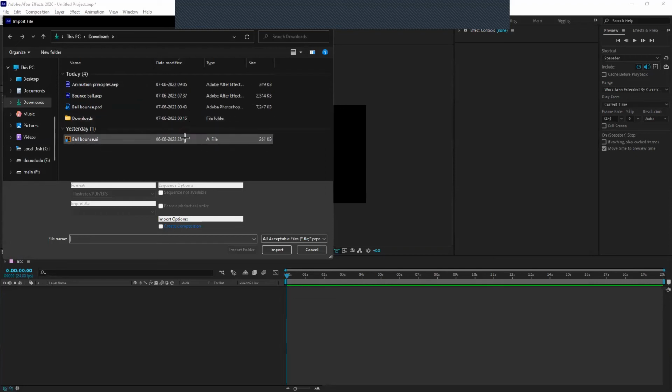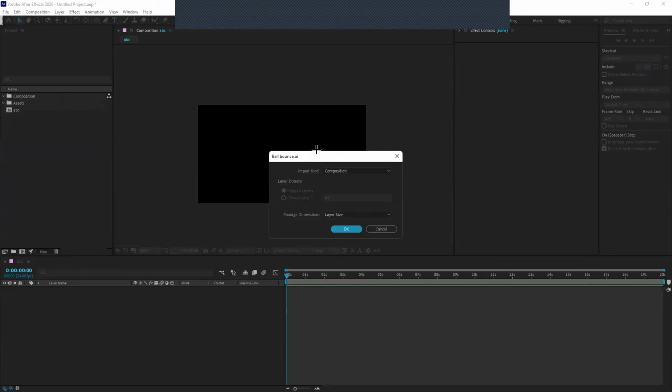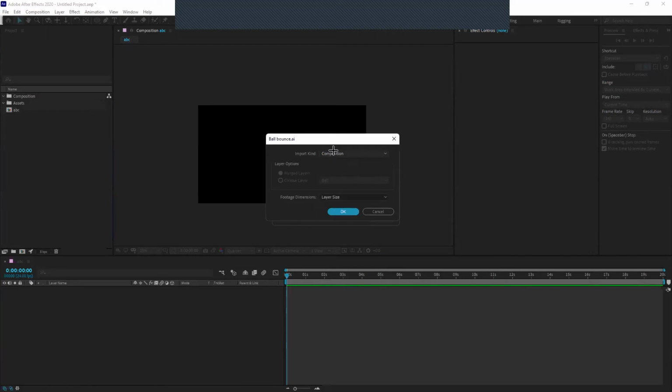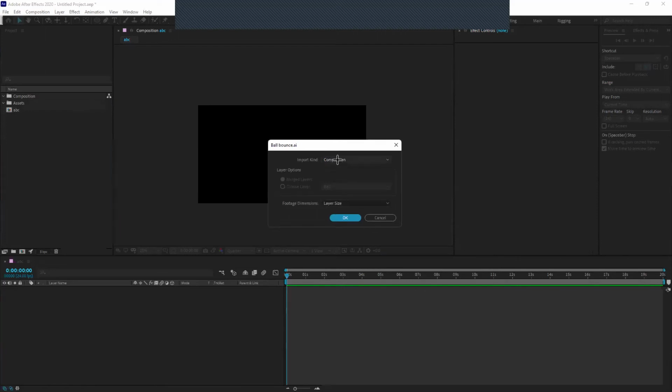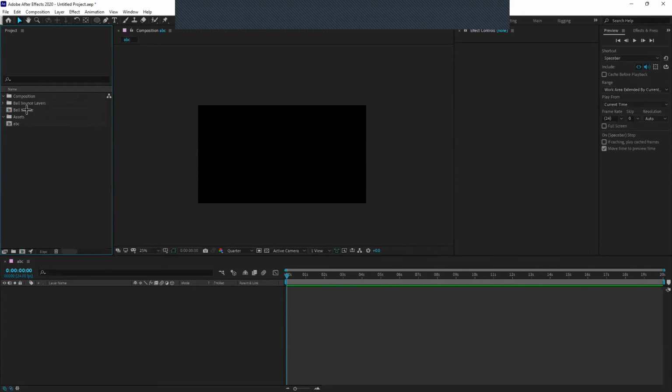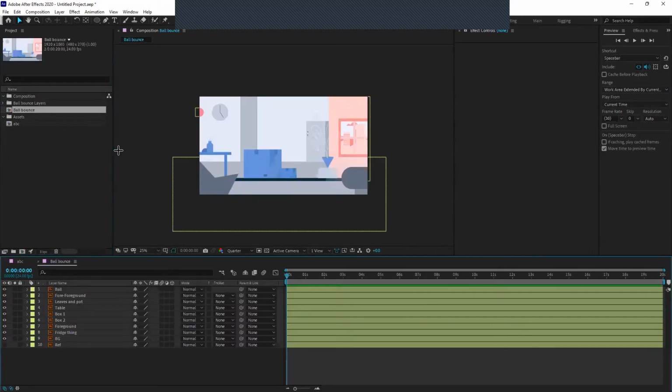For example, if I'm opening this, it'll ask you for a few options. The option you must choose is composition and layer size. Never choose footage, because then you will not be able to edit the art at all. So always put it on composition and layer size. Okay, if you open this composition that got created, you will see that there is an artwork here.